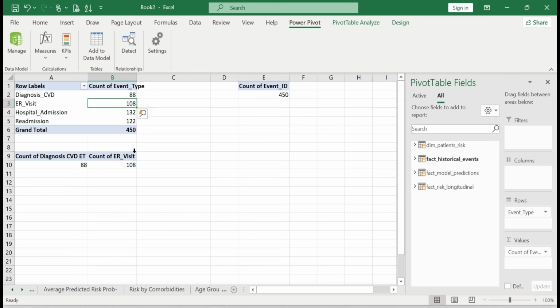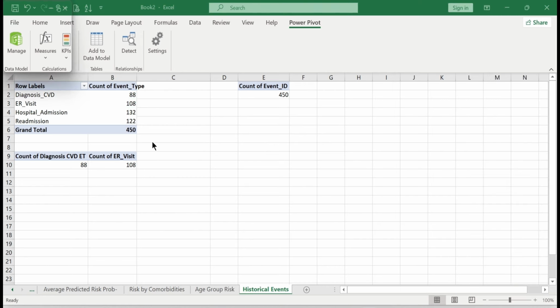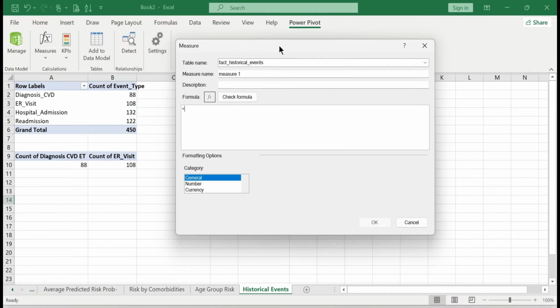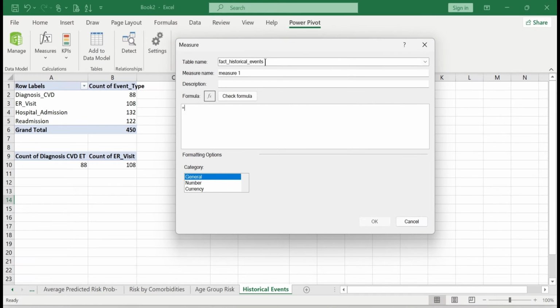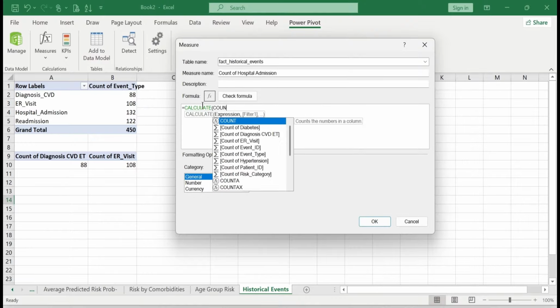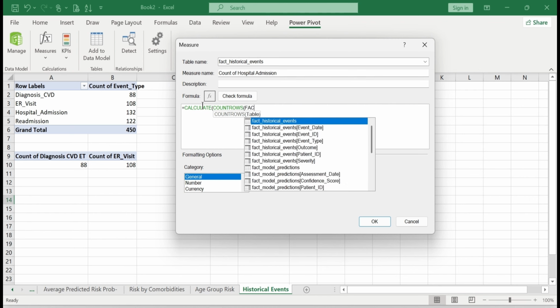I want us to also obtain the count for the hospital admissions. So get into the Power Pivot tab there, calculations group, click on the measures, then hit on the new measure. That measure will actually get inside the fact historical events table, and the measure name is the count of hospital admission. Just like that. We have to use the calculate function for filtering and the count rows function to count. So calculate like that, then open count rows. So we are basically counting the number of rows inside the fact historical events table.